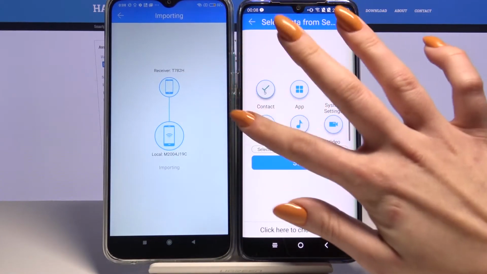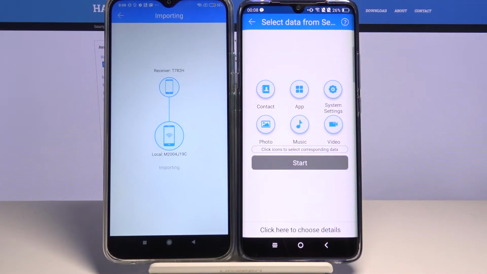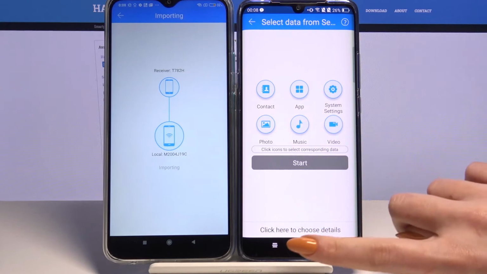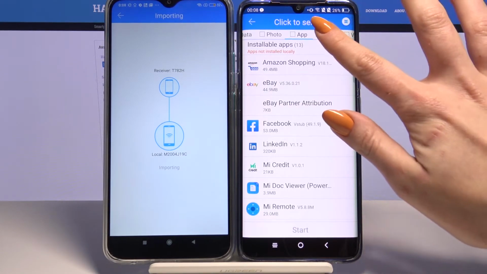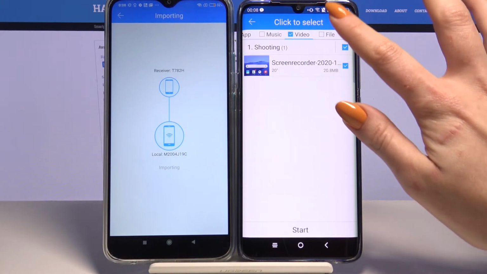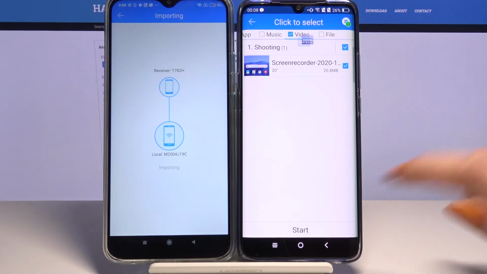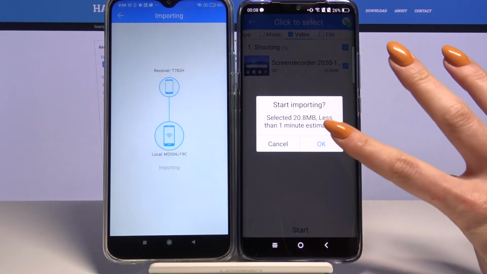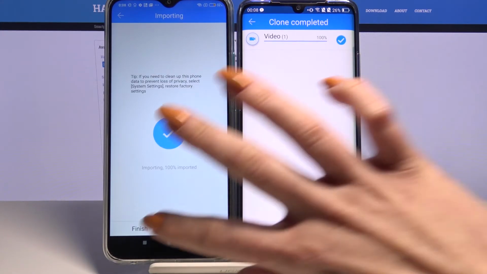Normally you want to tap all of those folders to send all of your files, but I don't want to do that because it will take a lot of time, so I will just click here and choose only one file, for example this video. So I have to tap on it, click Start and OK. Now wait. Tap Finish.